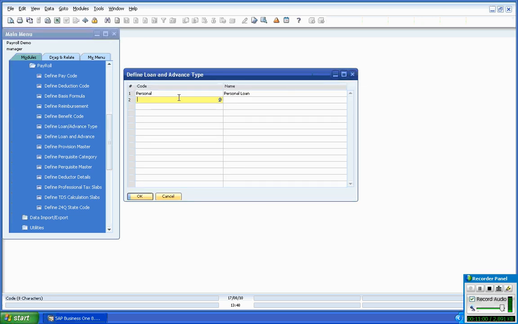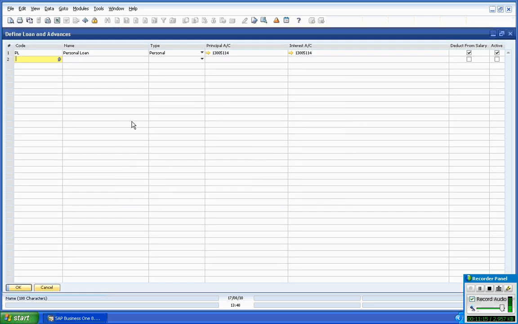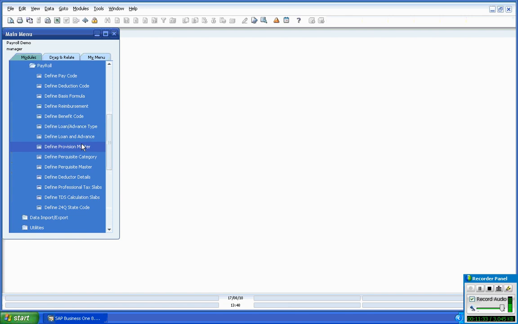The loan and advance types available to employees. It could be a personal loan, a car loan, a home loan, or something else as per the policies of a particular organization. This is the master setup for the loan and advances. A personal loan code would be PL, the type, the principal account, the interest account. Whether it could be deducted from salary or not, we have to define here, and the deductor. I will show you how to maintain all these things for a particular employee. These are the setup screens.